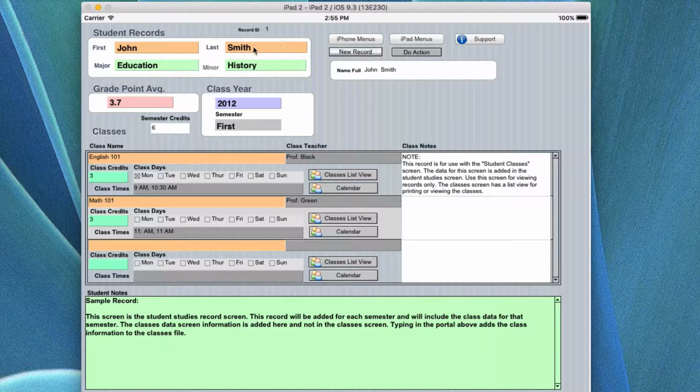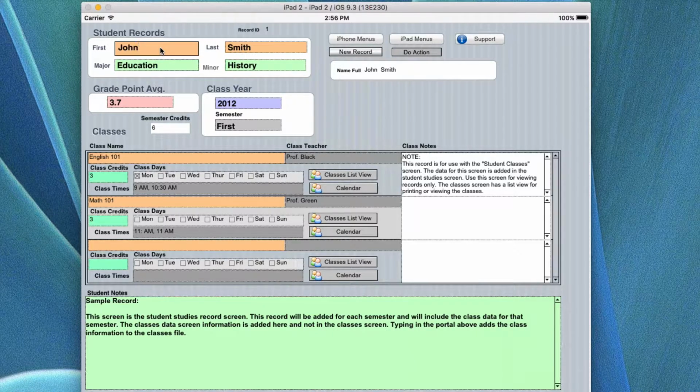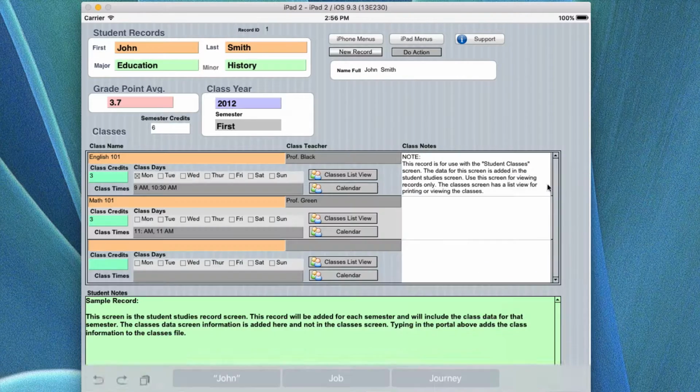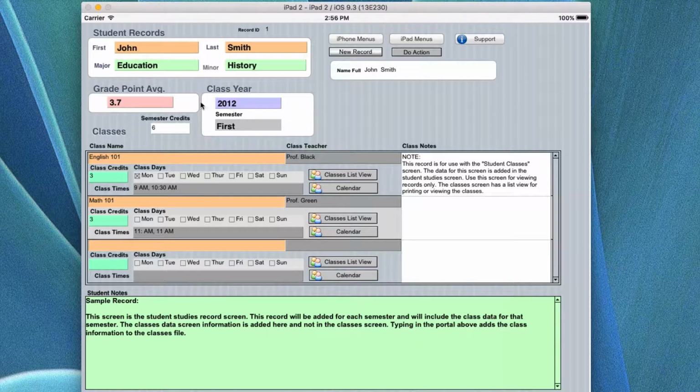And what you do is when you get this application, all this data you see here will still be in the application. What we're asking you to do is click in and overwrite the data to put in the data that you want in here. Say, for example, if your whole family can use this application on an iPad or an iPhone, then you can have each person have their own records, their own majors and minors, and all the information.